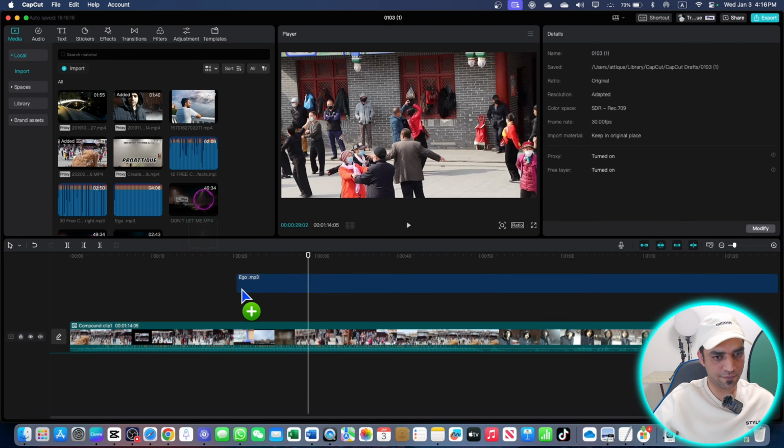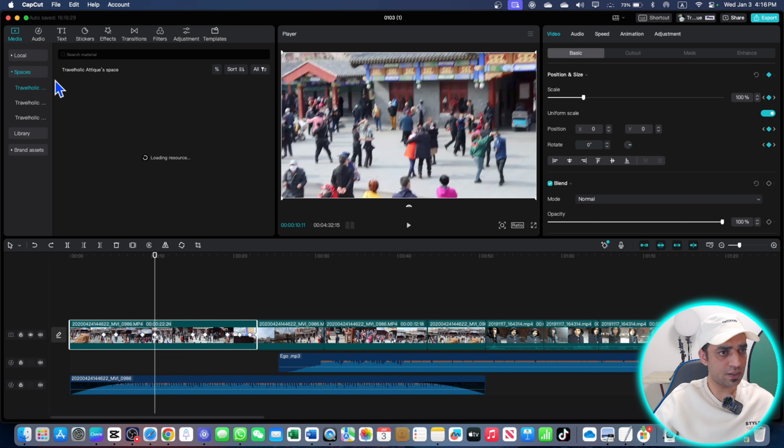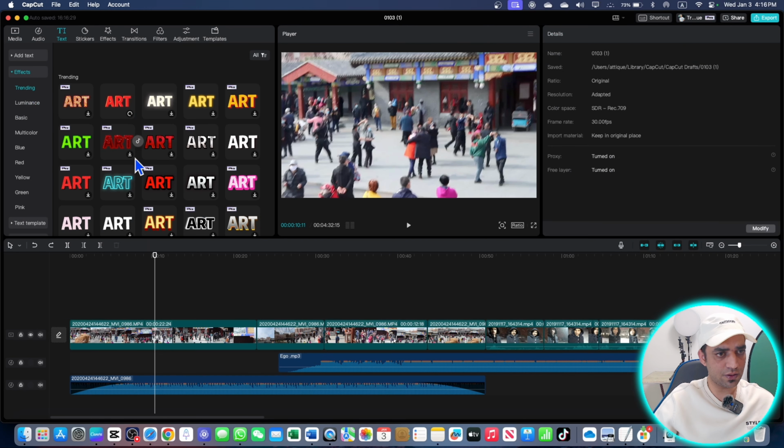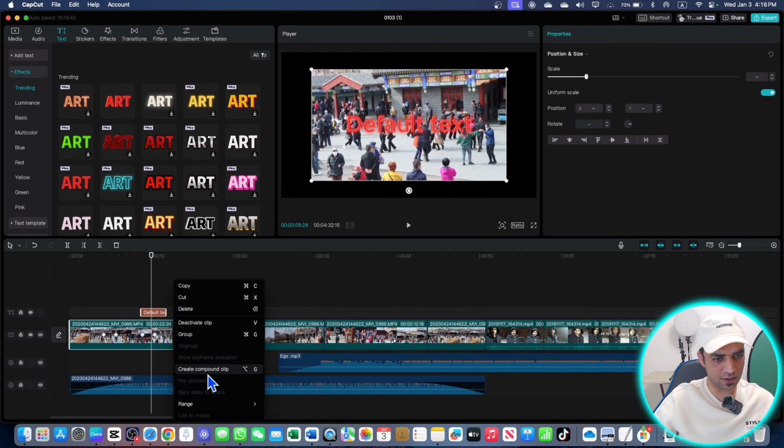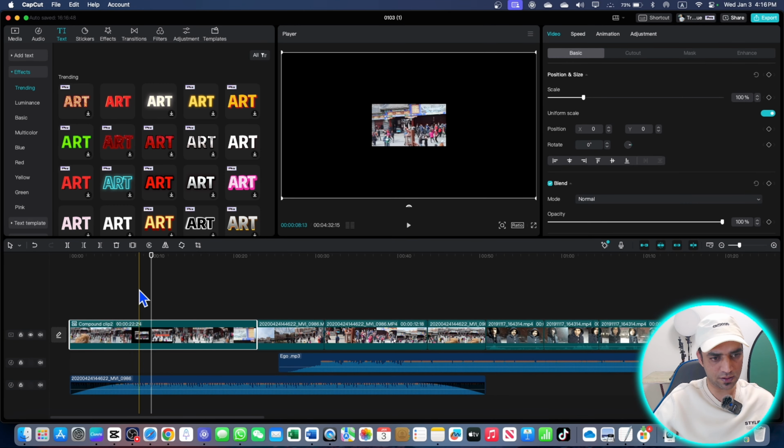So this is really handy for making compound clips, because sometimes you do editing here and you have a text preset or anything here that will go somewhere else, alignment. You can simply click this one and create a compound clip, and now the text will appear here. It will be right there.